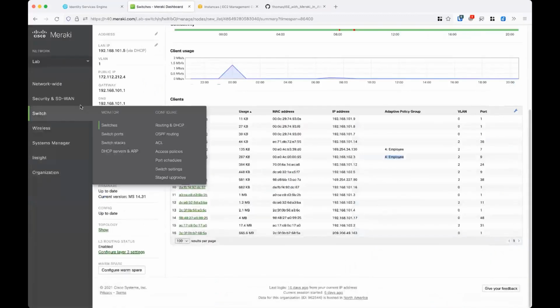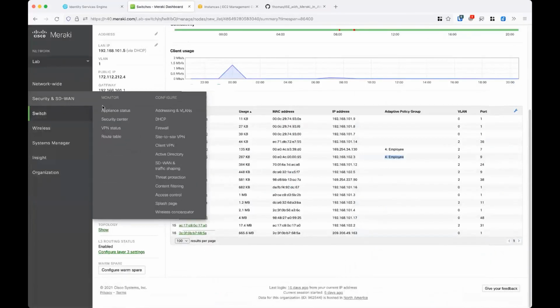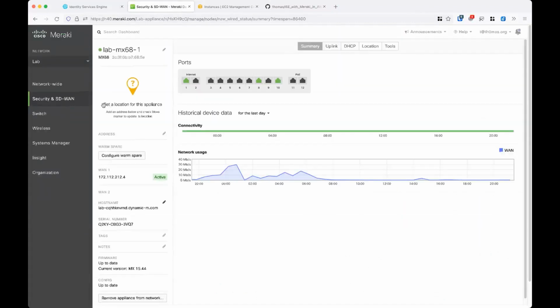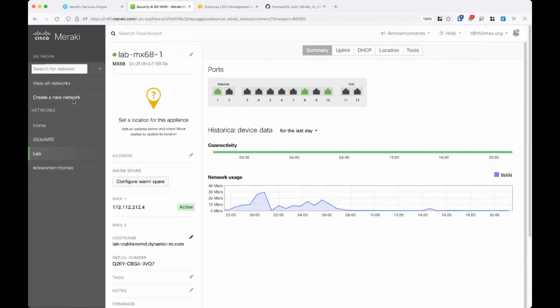And I'm going to show you not my switch, but my MX appliance. So as I mentioned, in the dashboard you have the ability to select your network. For those of you that aren't familiar with Meraki Dashboard, let me make this a little bit larger for you. You can see I have a home network. I have my ICE in AWS. That's actually considered a network as well. Then I have my lab network and I have my teleworker Thomas network.